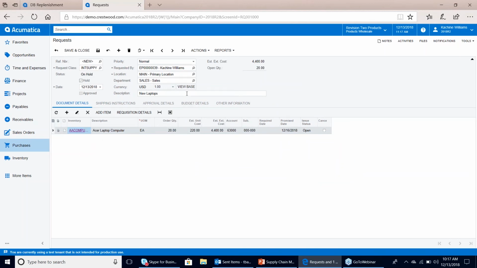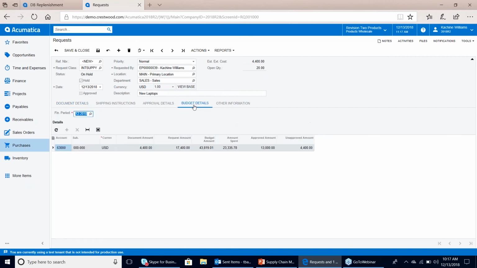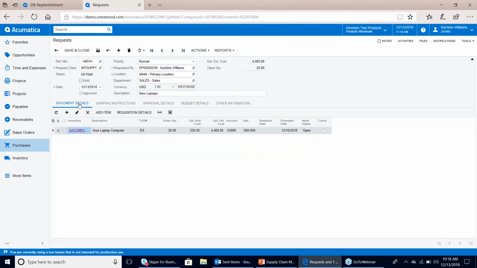This is a purchase request. We gave it a description of new laptops. We can review budget details here. Okay, we have a budget amount of $43,000 and change. This is how much we spent to date. We have some approvals to go through. We're going to bypass that and push this request all the way through for the sake of time.